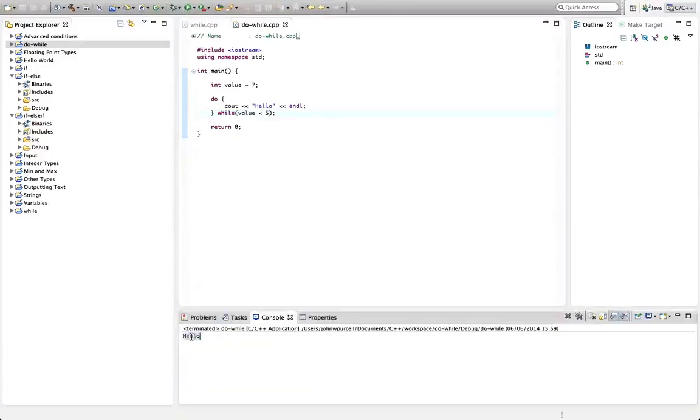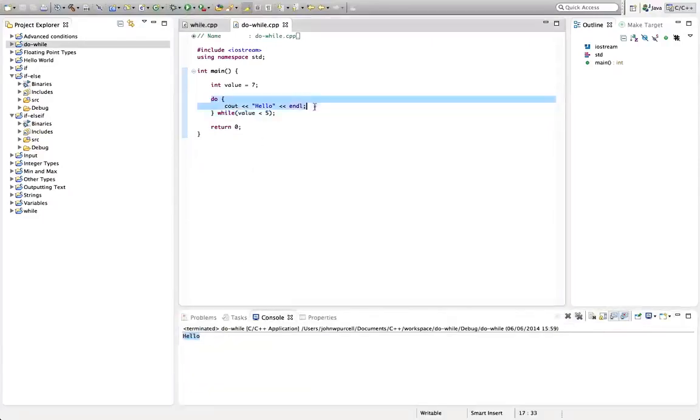So we get one hello because it executes this code, then it checks the condition, and it will do the loop again if the condition's true. But if the condition's false, then you're still going to get that first iteration of the loop, because it's not checking the condition until the end.